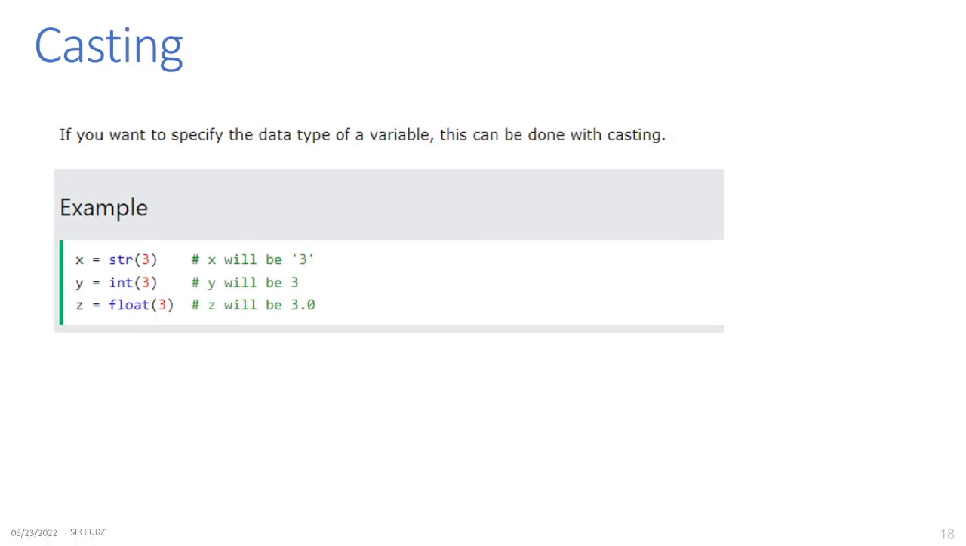Casting. So if you want to specify the data type of a variable, you can do casting. So this can be done with casting. So let's say for example, x is equal to str3. So 3 is supposed to be an integer, but if you use str3, if we cast this one, 3 here will be converted into a string. Y is equal to integer 3, so 3 here is an integer. Z is equal to float 3, although it's an integer, it will be stored as a float number. It's a float because we use casting.